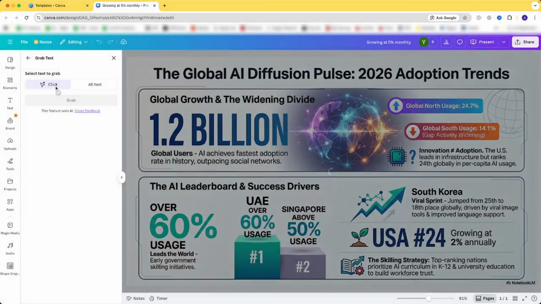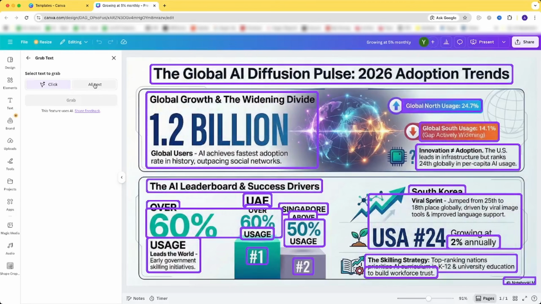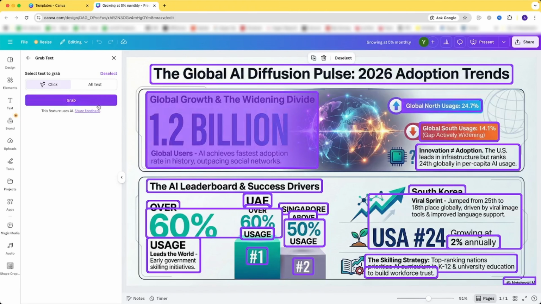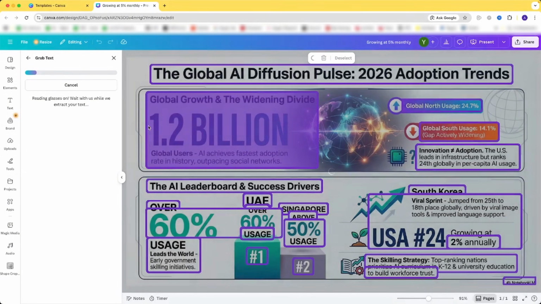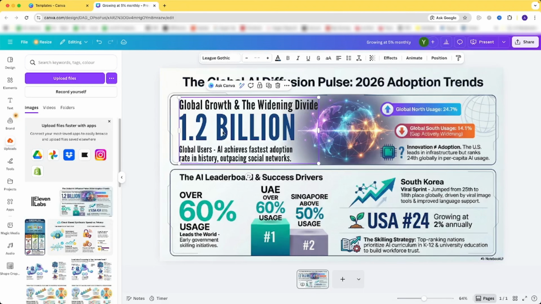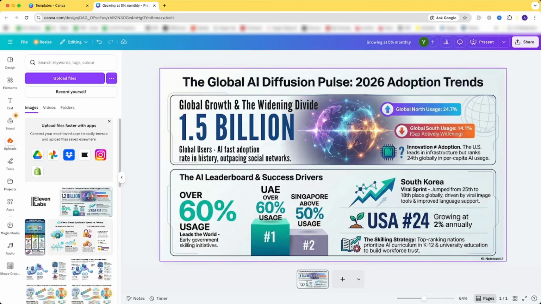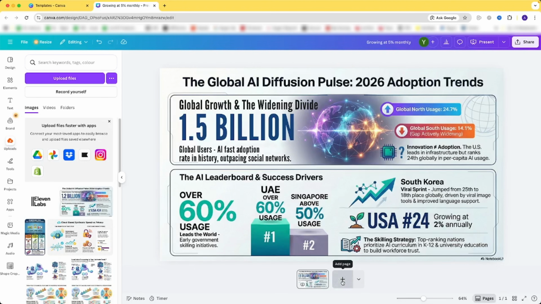We've got 2 options. We can either use click to grab one text area only, or we can choose all text and grab all the text areas at once. For this example, I'm just going to use the click, and I will choose this area right here and click on grab. We wait a little bit, and now this block is fully editable. For example, now I can change this number to 1.5 billion, and I can also delete this text and replace it with fast AI adoption. As you can see, we can pretty much edit any text inside this block.